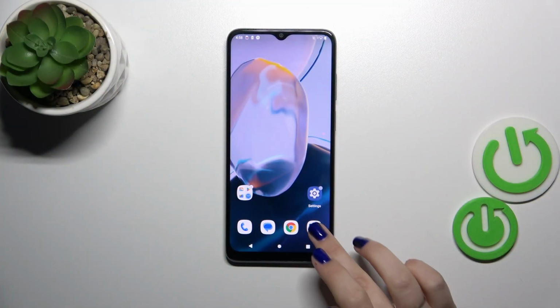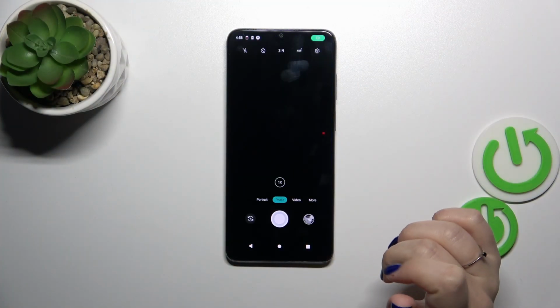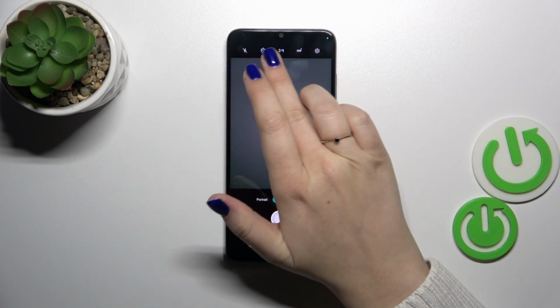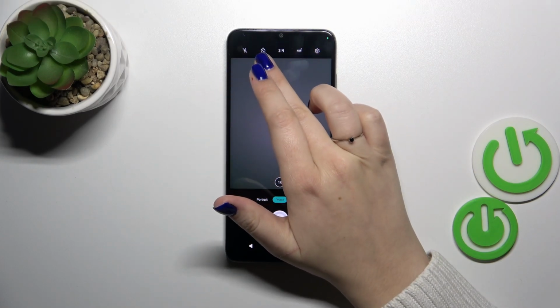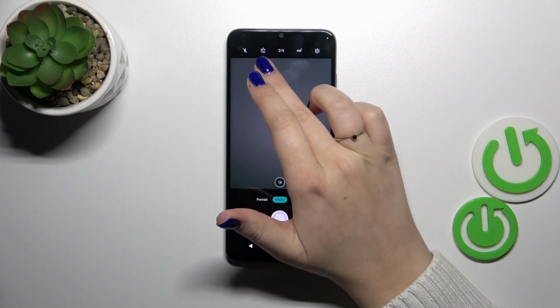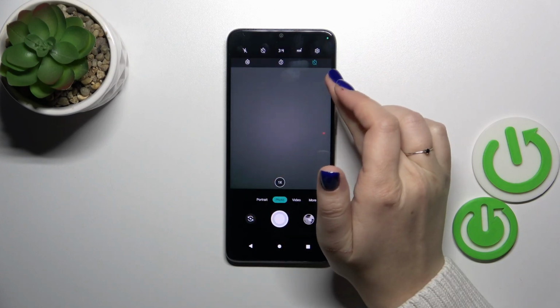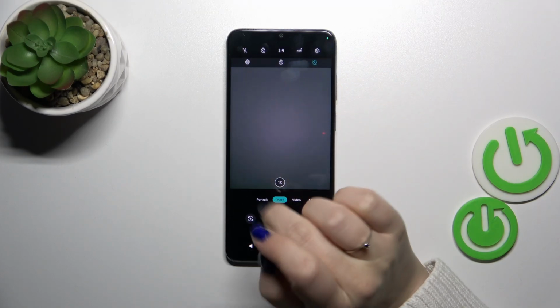So let's start with opening the camera app. And currently we are in the standard photo mode, and as you can see, after taking a look at this option bar at the top, we've got the timer icon on the second position from the left. So all we have to do is to tap on it, and as you can see, we've got 3 more options, so off, 3 and 10 seconds delay.